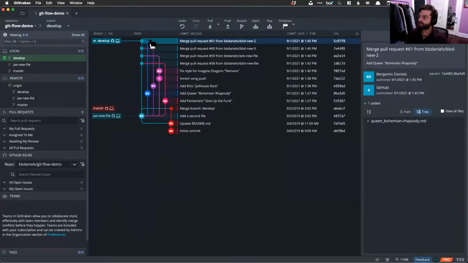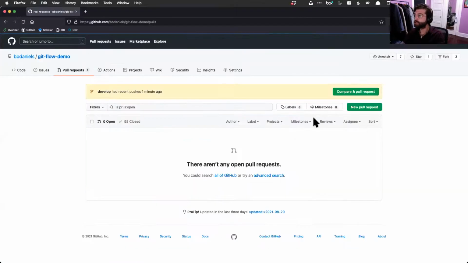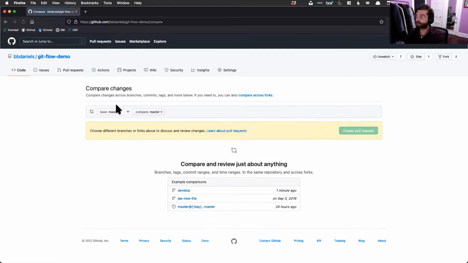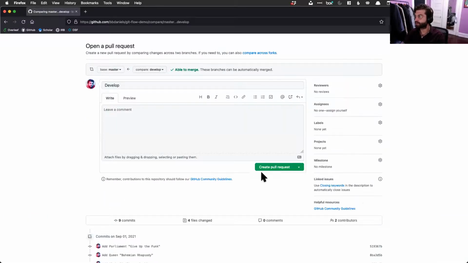Now, as we said, develop is still pretty messy because it has these executive-level, these mid-level tasks, right? Adding Give Up the Funk, adding Jailhouse Rock, adding Bohemian Rhapsody. What I want to do now is create a clean version for our boss and say, hey, we've added the song catalog that we wanted. This is an even simpler operation. All we do is go back here and start a new pull request from develop into main or master. What we can see is that we're adding all of these historical components. Everything that was done in the repository that's now in the history of develop, that's not in the history of master. We can create that pull request.